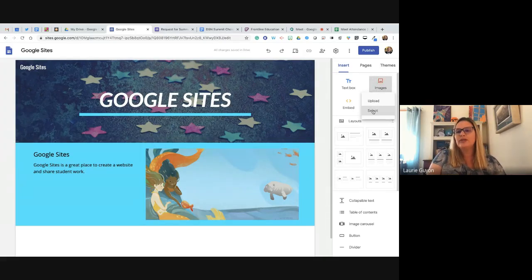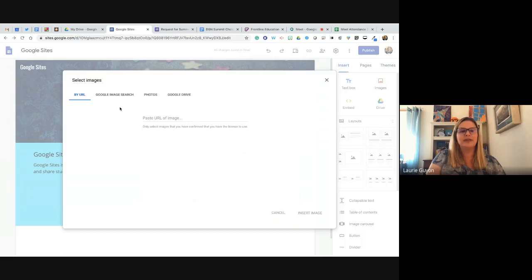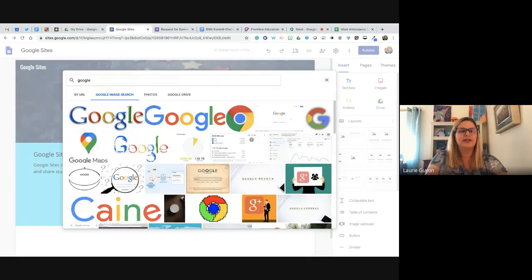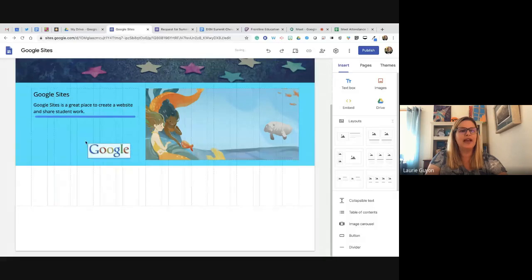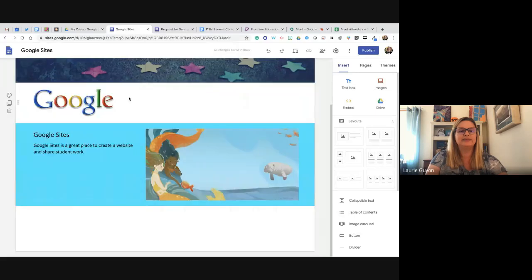You can also select an image again from Google image search. So from here, I can type in Google maybe and grab one of their Google signs. And I can throw that either under, over, around, wherever I want it to go. You can see that I can add it anywhere that I'd like. All right, so you can choose to do that kind of thing.